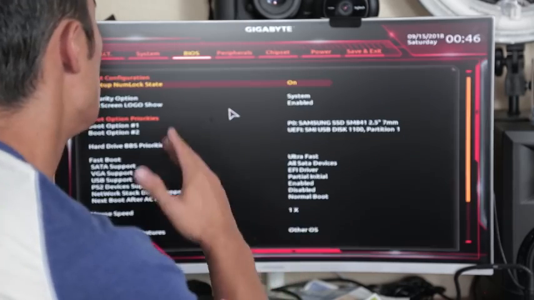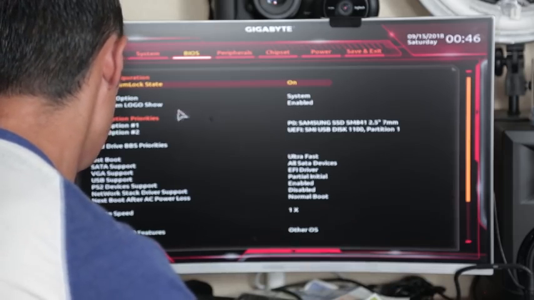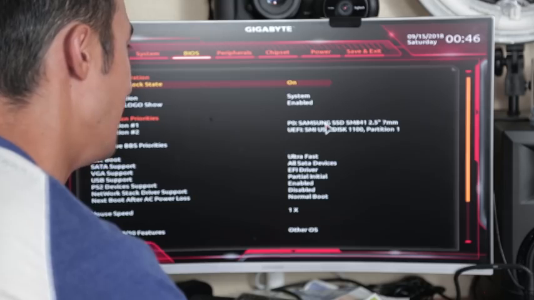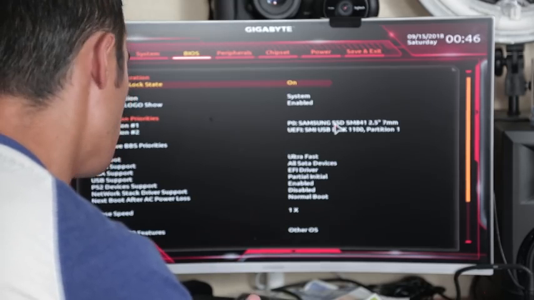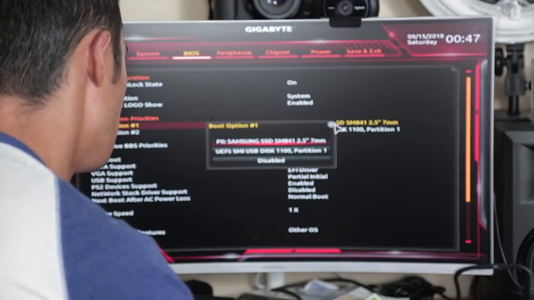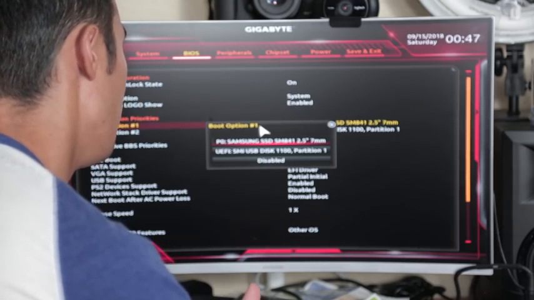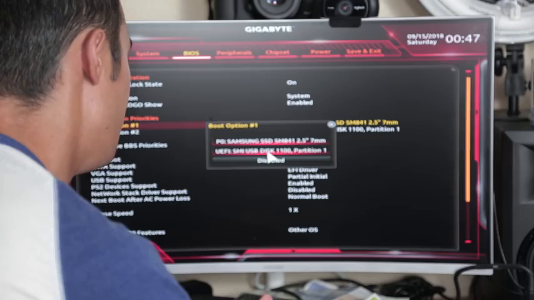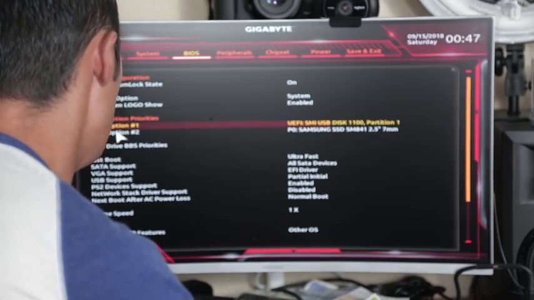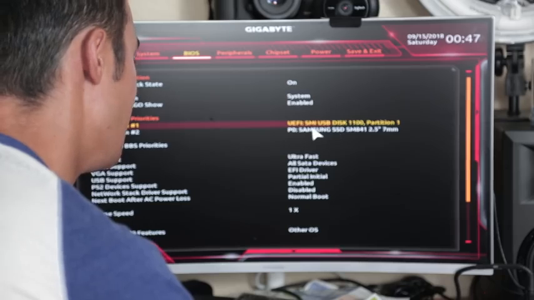Perfect. Okay, so we're going to the BIOS tab in the UEFI, and boot option 1 right now is the SSD, which it should be most of the time. But right now, since there's nothing on it, it won't boot anything. So we're going to choose our boot option number 1, and we're going to select it to USB disk, because that is what our operating system's on. And then boot option number 2 is now our SSD.